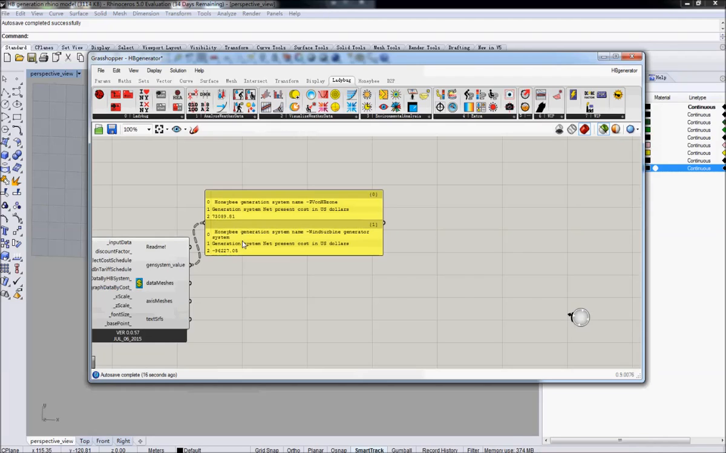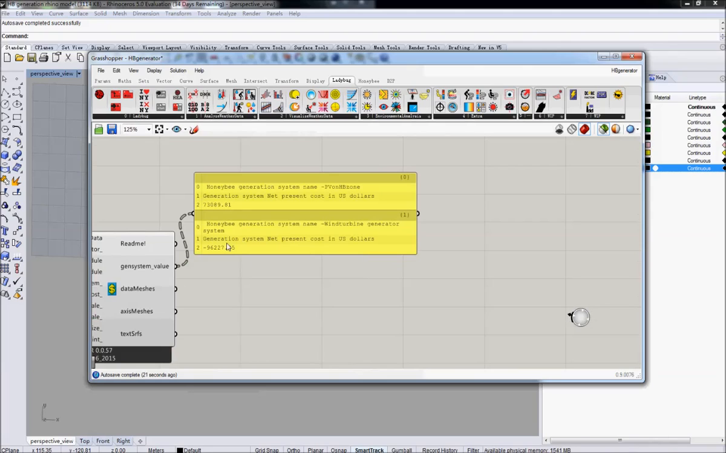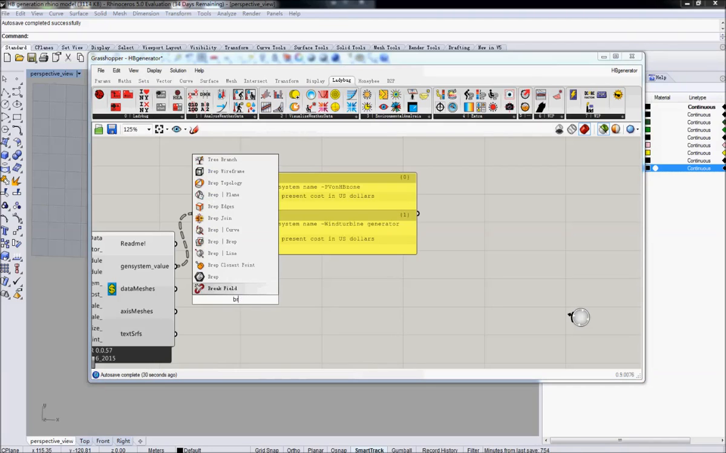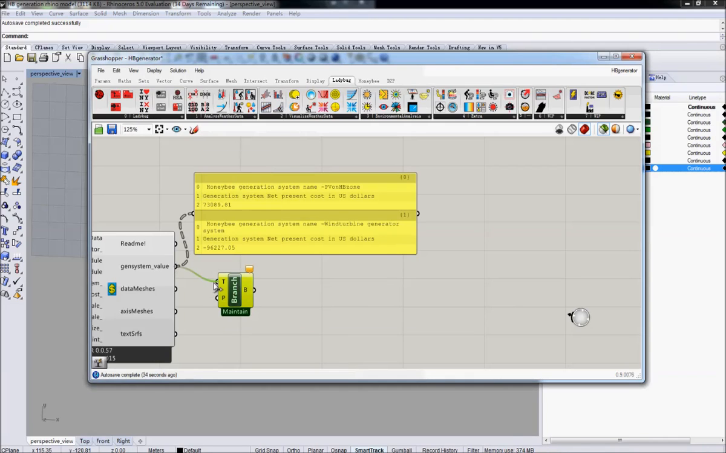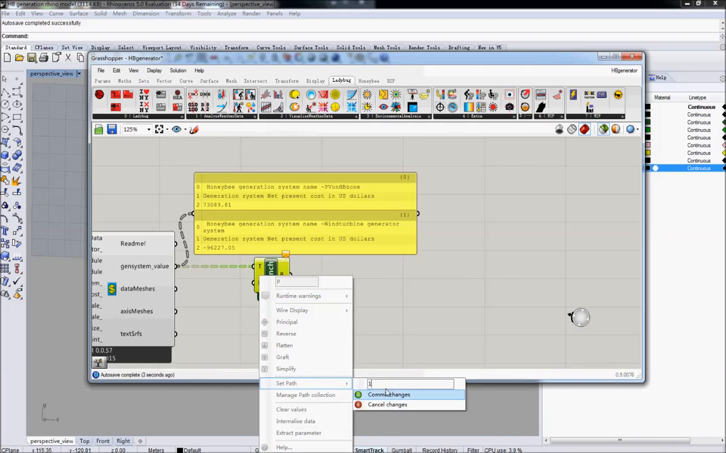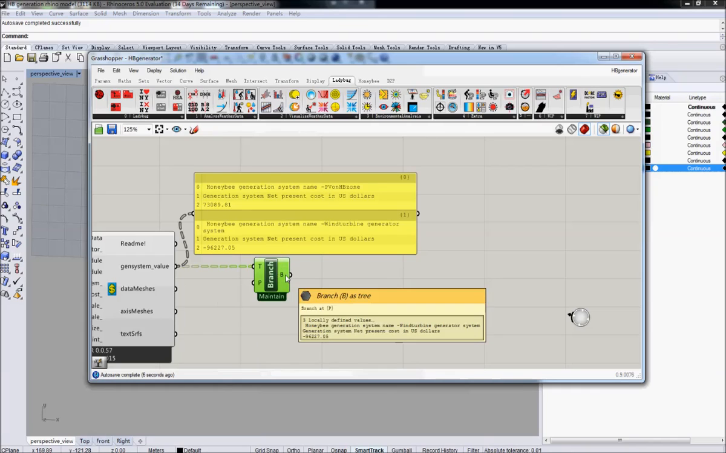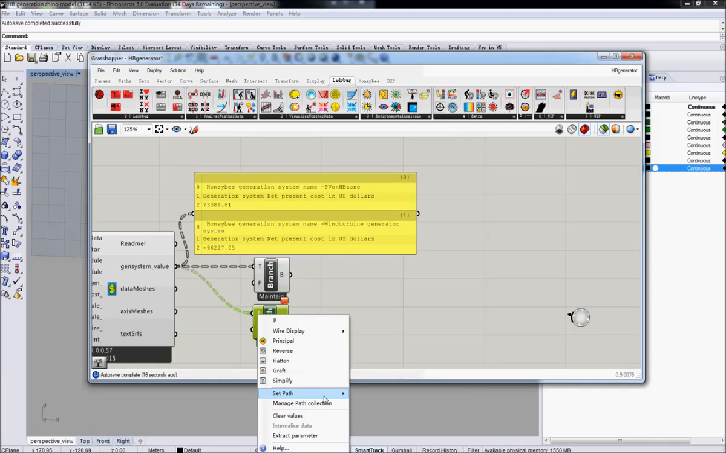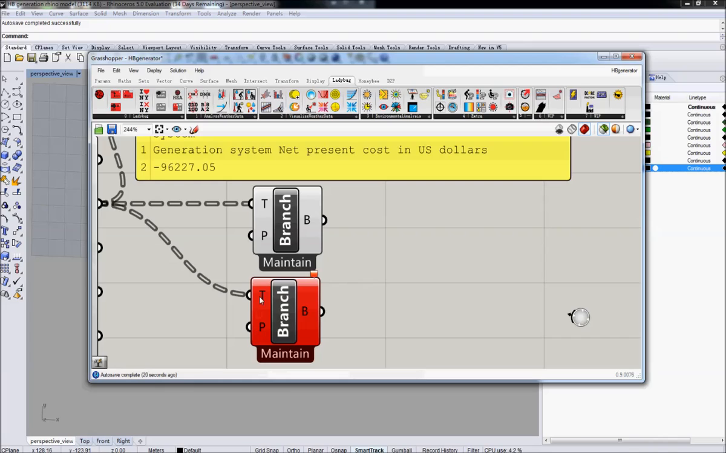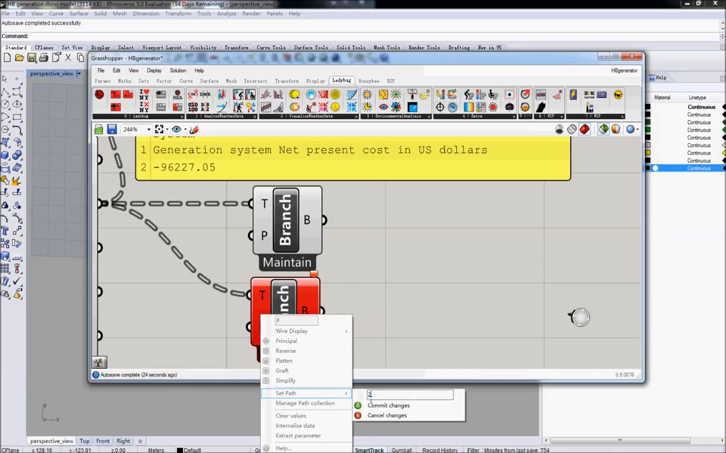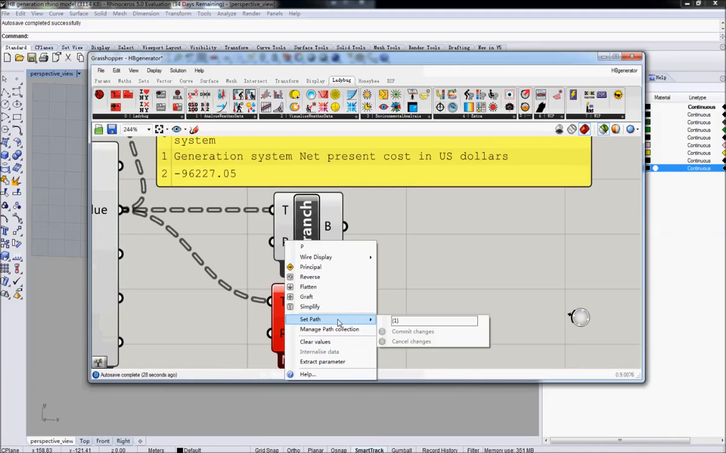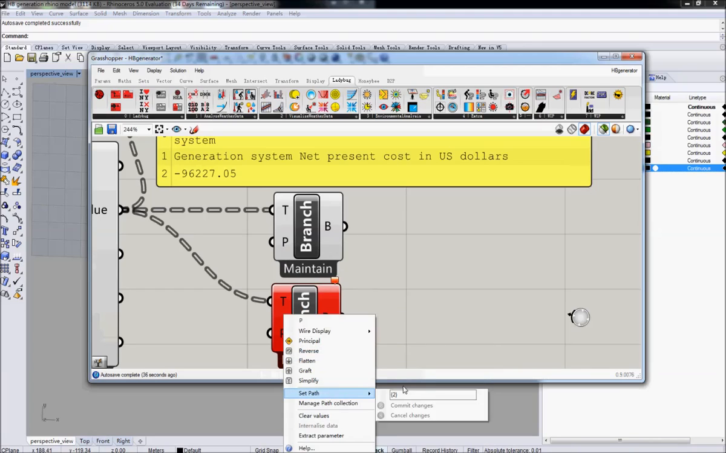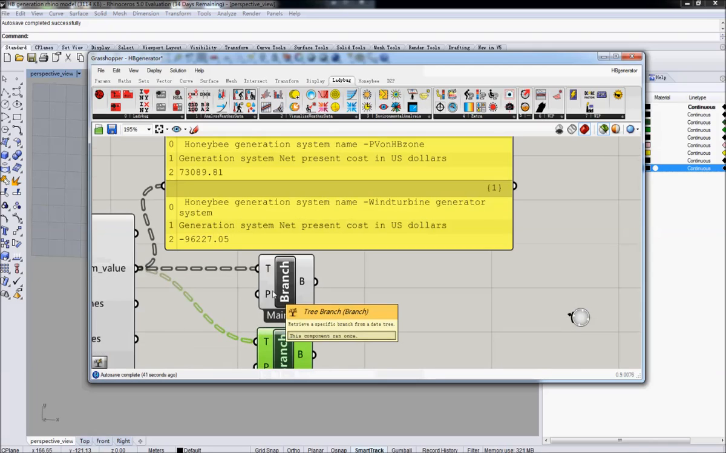Last but not least, if you want to use Galapagos to optimize your generator system, of course you're going to need these numbers. So how you would do that, if you've got several systems, first you would use this tree branch component and connect the tree. Set the path to 1 for the first, so that will be the PV on HB zone, and for the second one set the path to 2. Oops, what happened there? Okay, there we go, sorry about that.